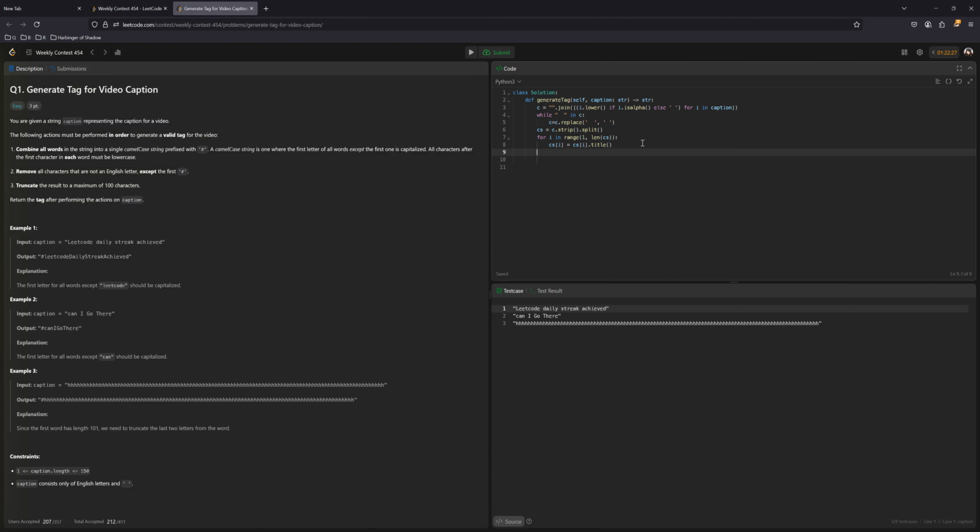All right. And then the concatenated equals join cs. Then we will pound. Then con equals con[0:100]. That'll give us a length 100, right? Return con.